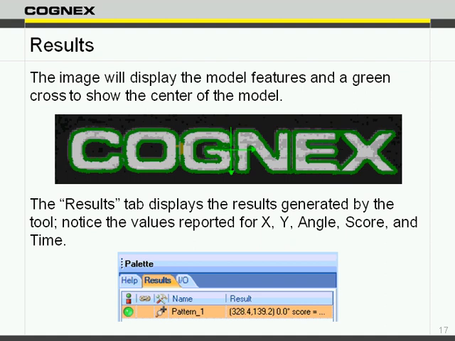We also have added in EasyBuilder a palette with a results tab. And this is what we're showing you here. You can see that on the bottom, under the results tab, it says pattern_1. That is the model that you've set, the fixture you've set. And again, it's giving you a green light, and it's displaying the X, Y, and angle. The score, in this case, is cut off, but the score would also be listed there in the palette.